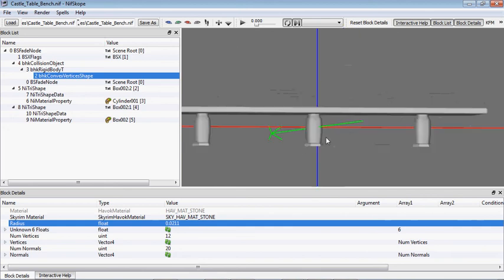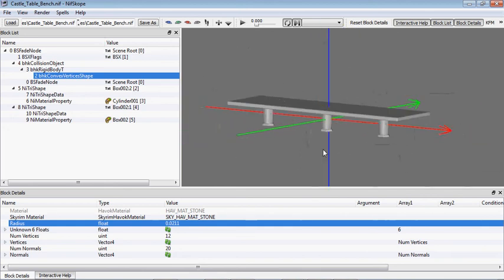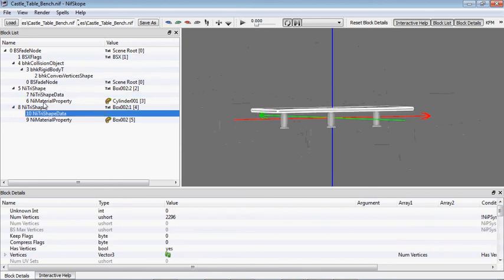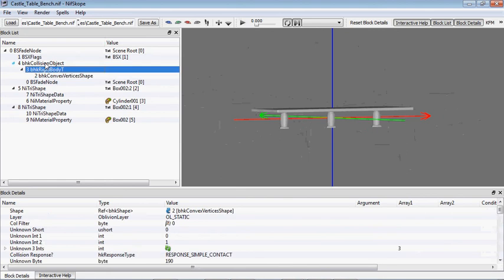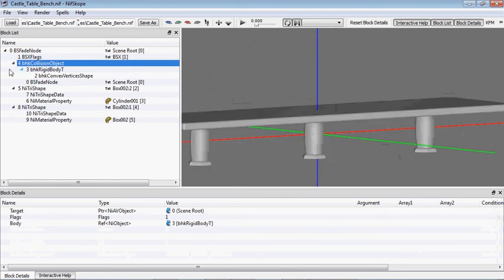And that is exactly how you get collision into Skyrim. Of course, you come in and change all your other stuff, but essentially that's all there is to it. I hope this helps.